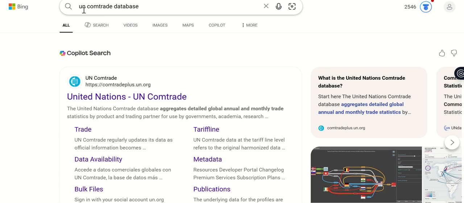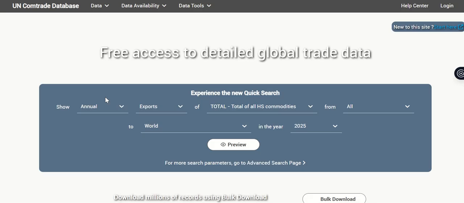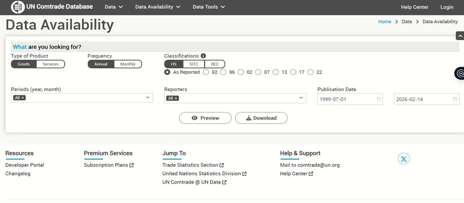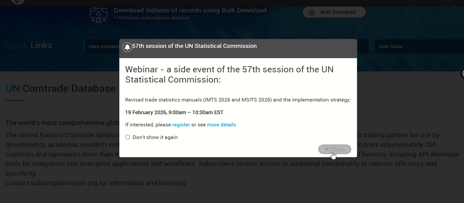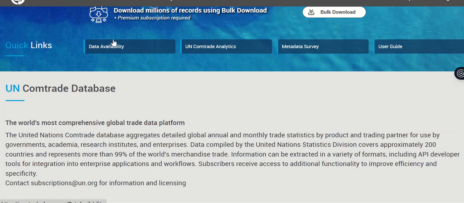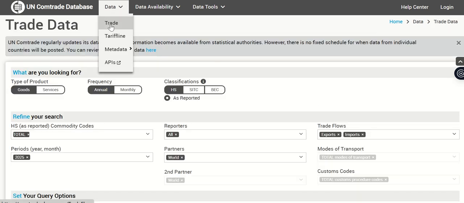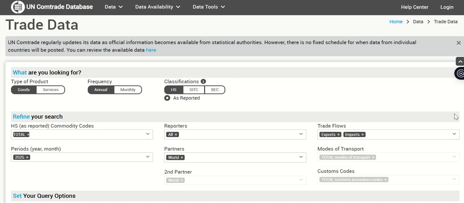We just need to write UN Comtrade database and click there. Now we have a database availability. We have this one website and we just need to go to data availability. Now we have this one area. After this, we need to go to data and trade. And we have this one window.